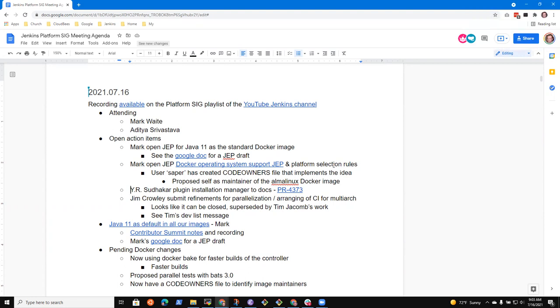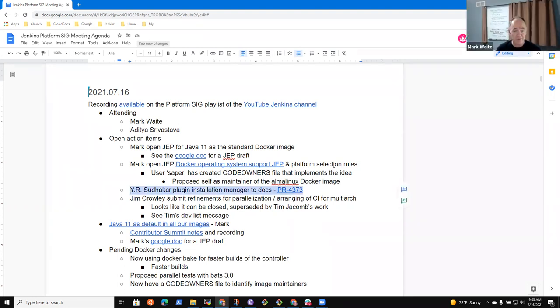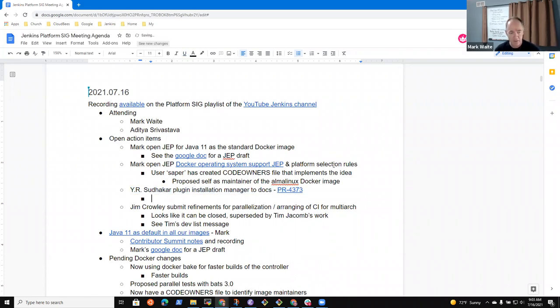No questions. Okay. Then we had plugin installation manager documentation that's in progress. We need that so we can merge the replacement of install-plugins.sh. And we had a topic on refinements for parallelization. Those have been closed in favor of Tim Jacomb's work on Docker Bake.